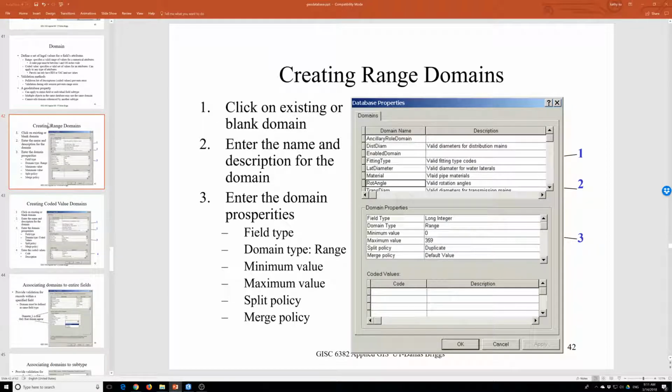So creating range domains. This is very useful, and I have never done this before. I don't think this book goes into that detail to show you how to do it in ArcGIS Pro, but at some point I might want to spend some time to explore this feature. Creating range domains: click on an existing or blank domain, enter the name and description for the domain, then enter the domain properties: field type, domain type, range, minimum value, maximum value, split policy, merge policy.